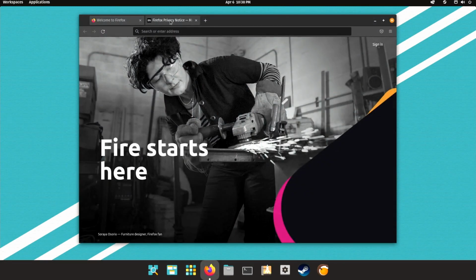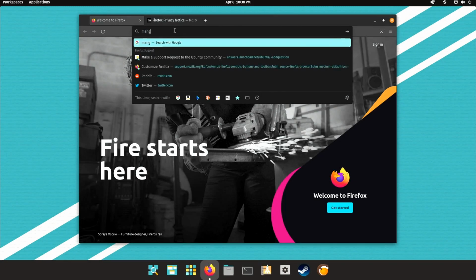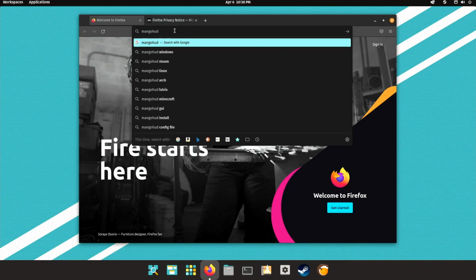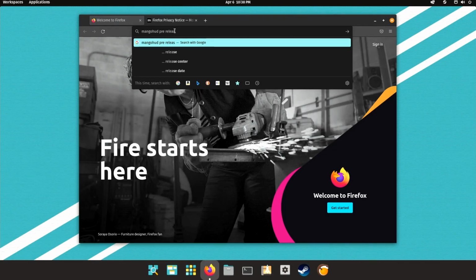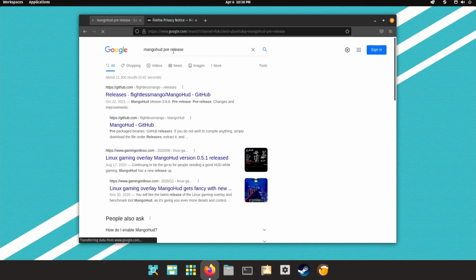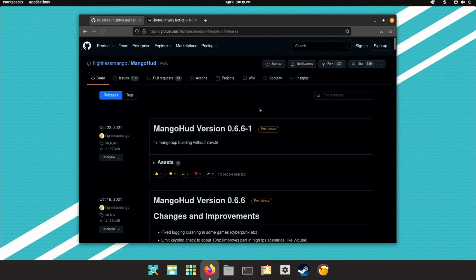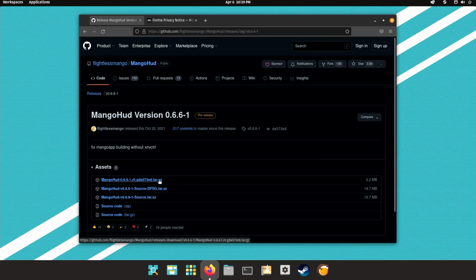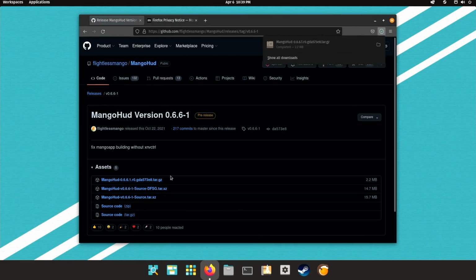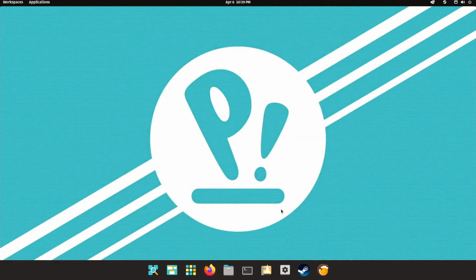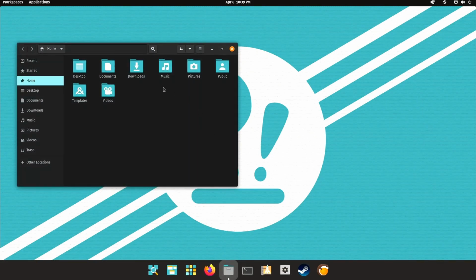Now, this is one thing that took me forever to figure out. A lot of my games would not display information, and I couldn't for the life of me figure out why. What it is with G Overlay and the MangoHUD version that they put in there is that they don't include the 32-bit libraries. So just go to the web browser, search for MangoHUD pre-release, and get the latest version. Download the tar.gz. Basically, this is like a zip file. Then just go under your downloads folder and extract this.